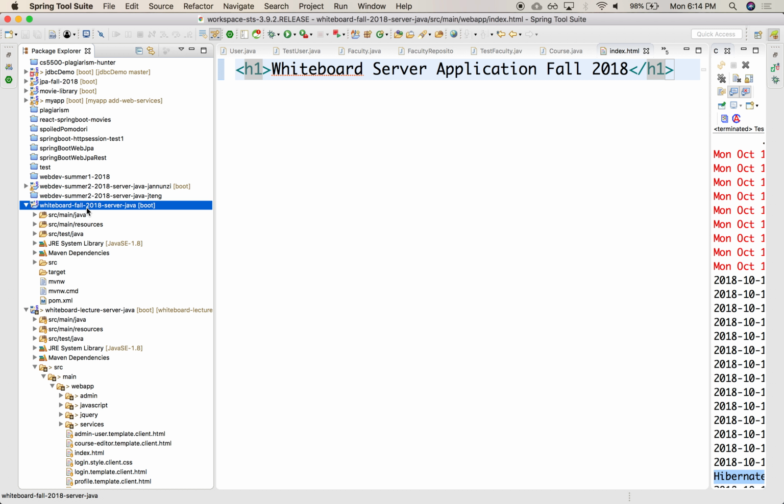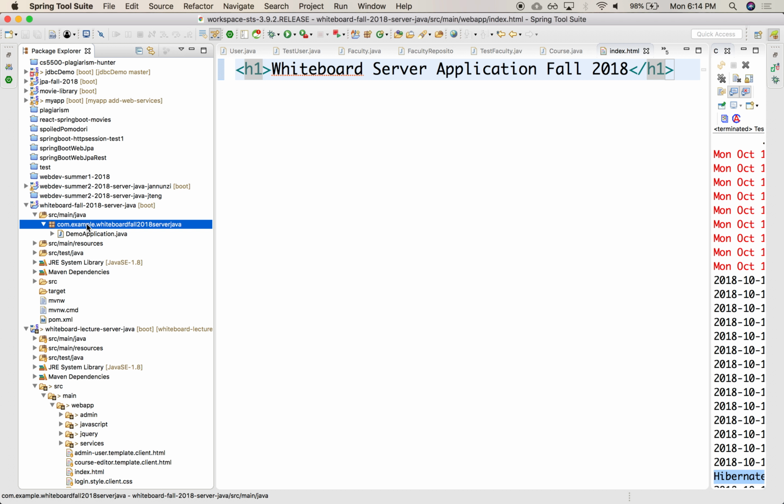Now, for this magic to work, you need to put all your source code under a particular package. Notice that it created for us this package here, com.example.whiteboard fall 2018 server Java. We can rename that, right? We can rename it to whatever other package.